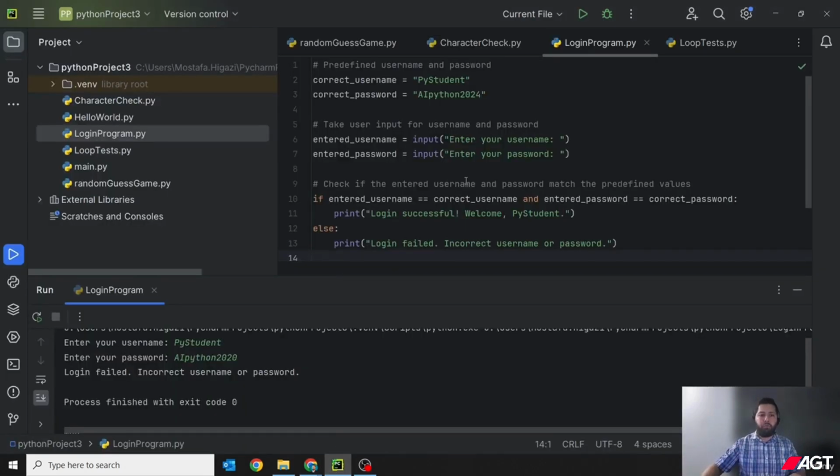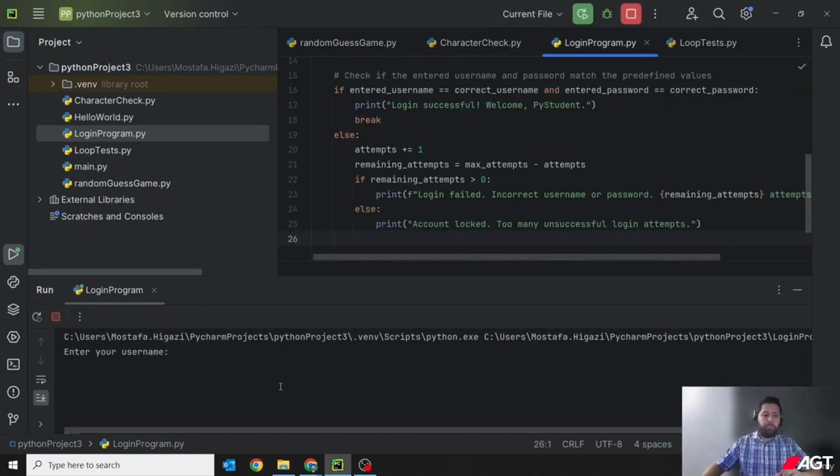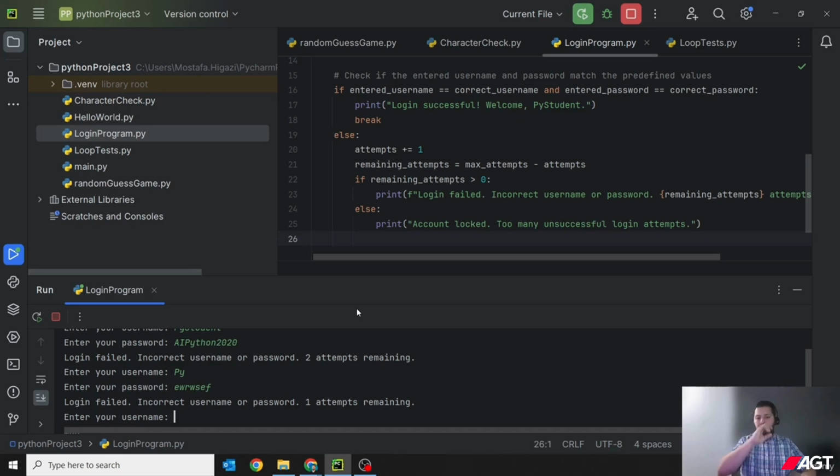So let's go ahead and drop this in here. So we're going to enter the username. We're going to say PyStudent, and we're going to say AI Python 2020. So it says the login failed. Okay. And again, this time I just enter Py without the student, and I just enter any jargon in here. It's going to say the login failed. It does say you have 1 attempt left.